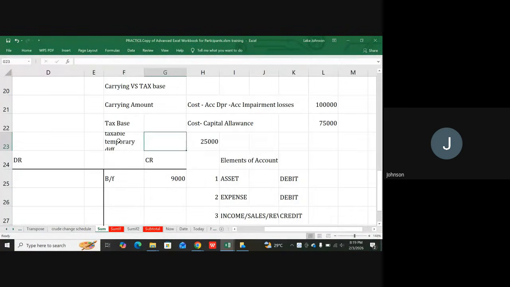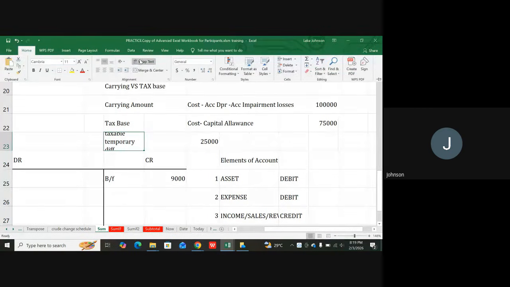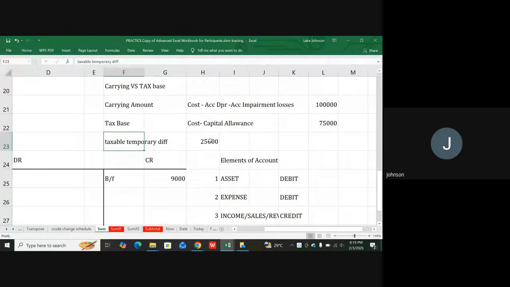So it's going to create a taxable temporary difference. And then when you now apply the tax rate on this temporary difference, you are going to get a deferred tax liability. So let's assume our tax applicable in Nigeria is 30%. We now say equal to this times 30%. You're going to get our deferred tax liability for the year. So this is what our deferred tax liability for the year is.